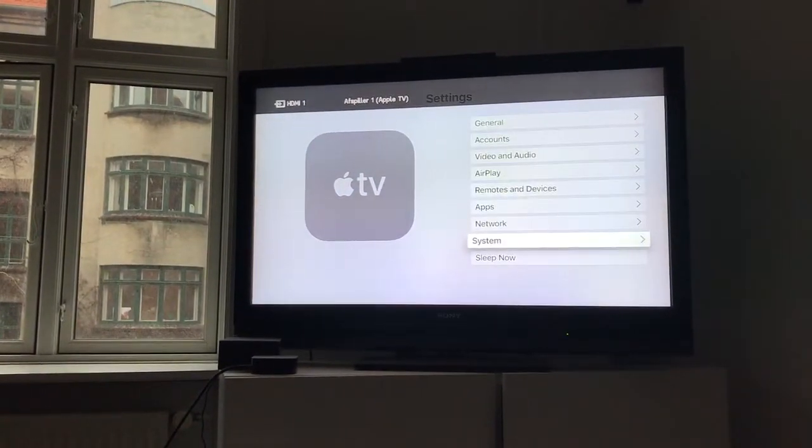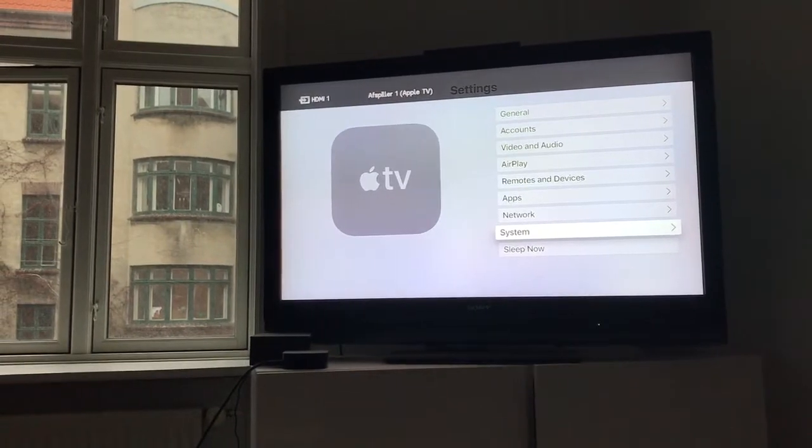So that's about it. That's how you restore or restart your Apple TV.